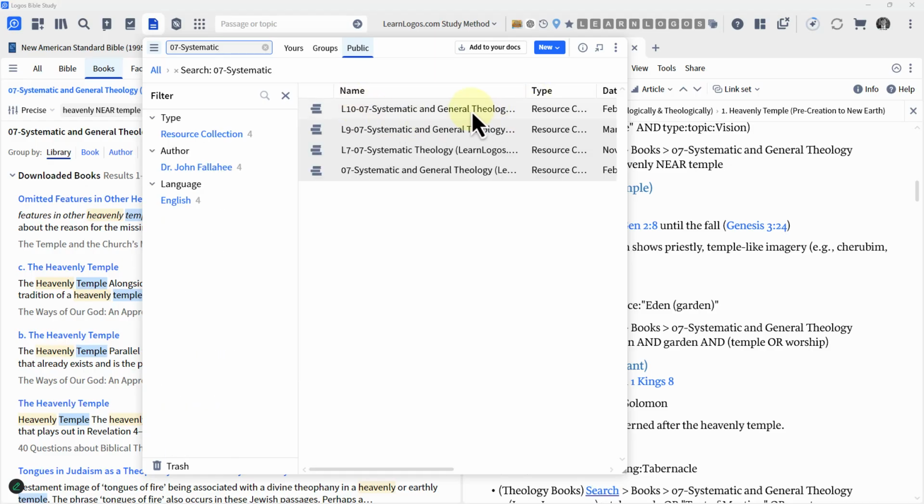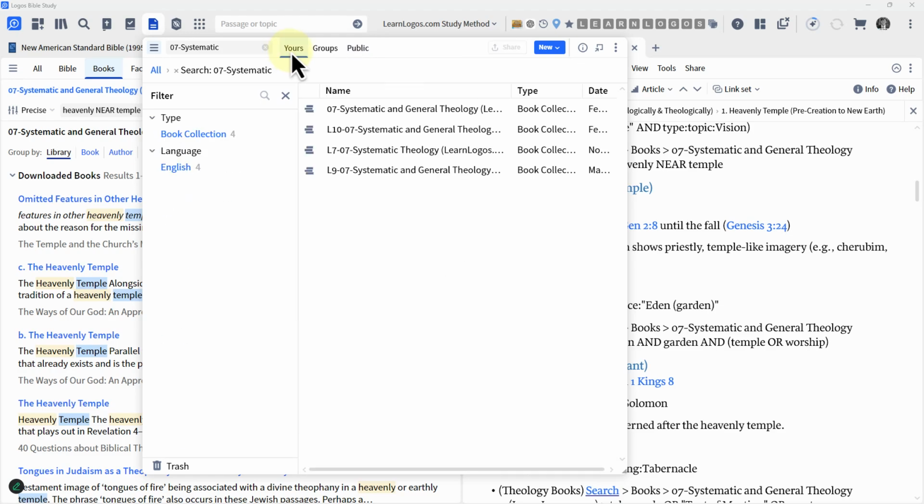And then you can find Systematic Theology. Just float your mouse looking for that title. If you can't see it, then just expand it. And there it is. We want this 07 right there. Last one in the menu, 07 Systematic and General Theology. Just click on that. Click Add to your docs. Wait for the blue bar to disappear. And now it's downloaded.